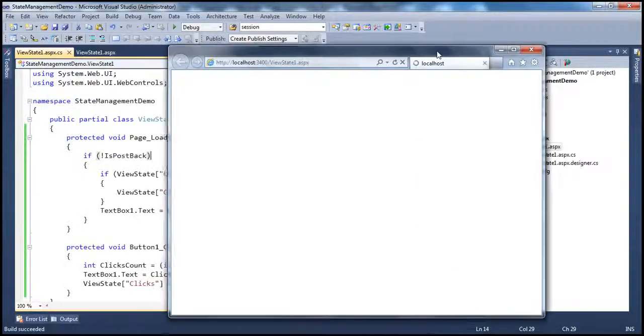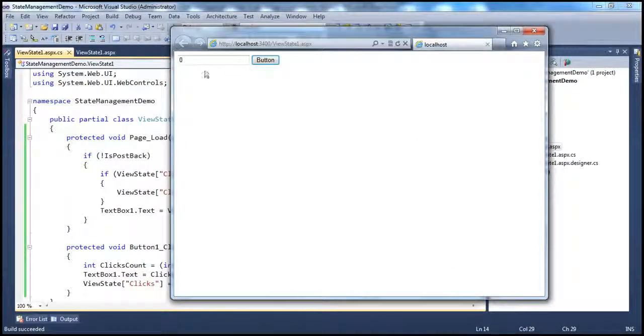walk through the code. Now, you have this text box and button control here. Initially, when the page is loaded, when it's the get request for this ViewState1.aspx page, a value of 0 is displayed in this text box, and I click the button once, a value of 1 is displayed. I click it again, 2, third time, 3. So every time you click the button, the clicks count is displayed in that text box. Now let's see how we have achieved this.